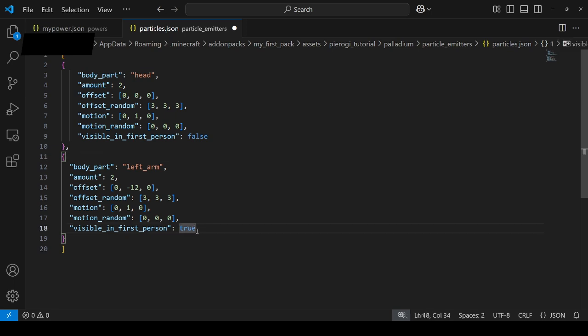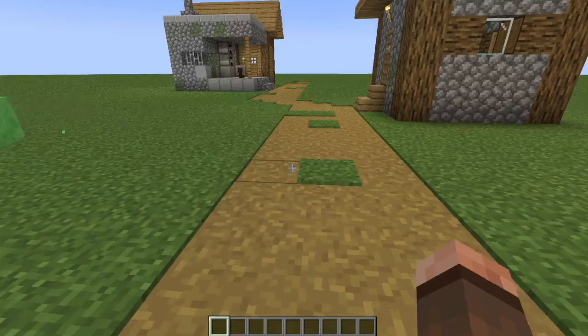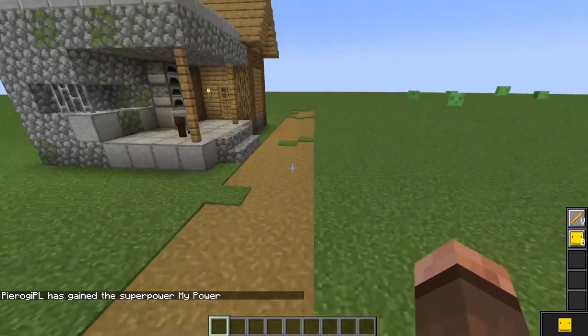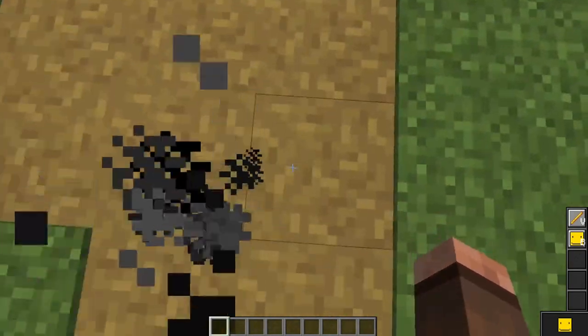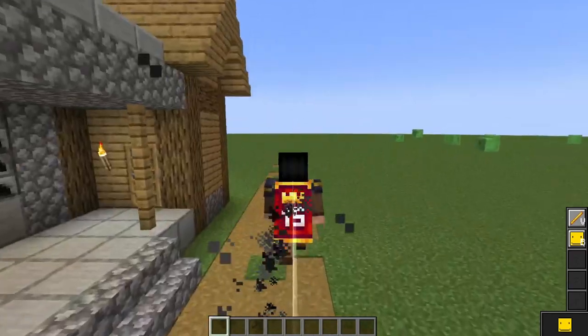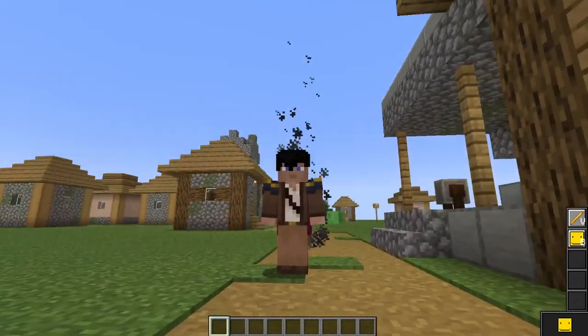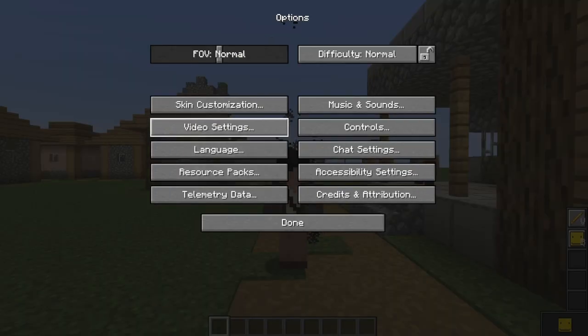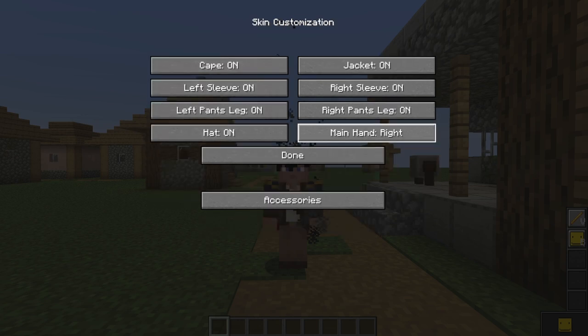I wanted to just show how different it will look like compared to not visible in first person. So now let's go into the game and see how it looks like. Okay, we are in Minecraft. Now let's add our power, which is this. And as you can see, we have particles here, but not in front of our view. But if we go inside of third person, we can see particles from our hand, from our left hand. Skin customization, we'll set our hand to left.